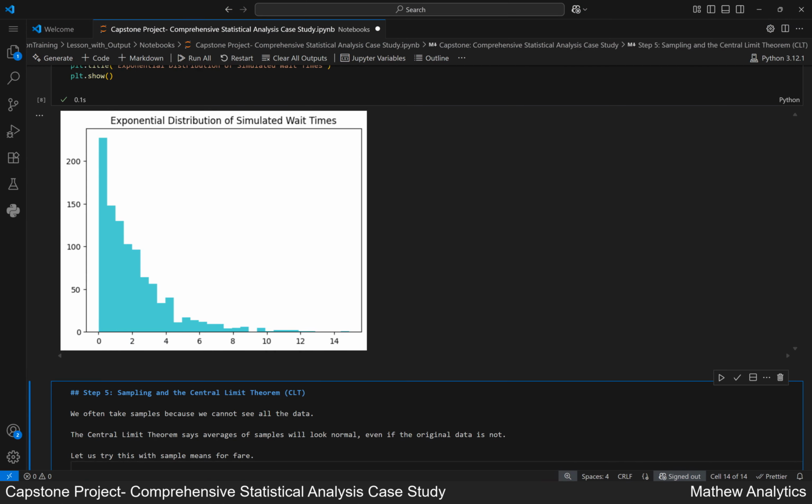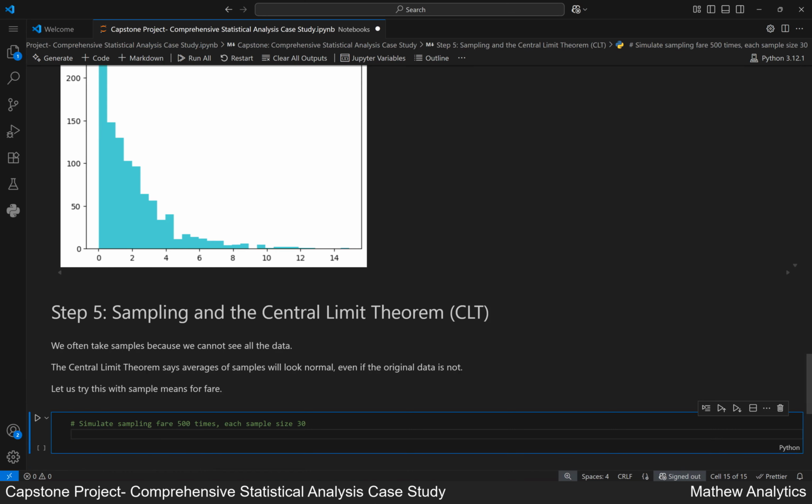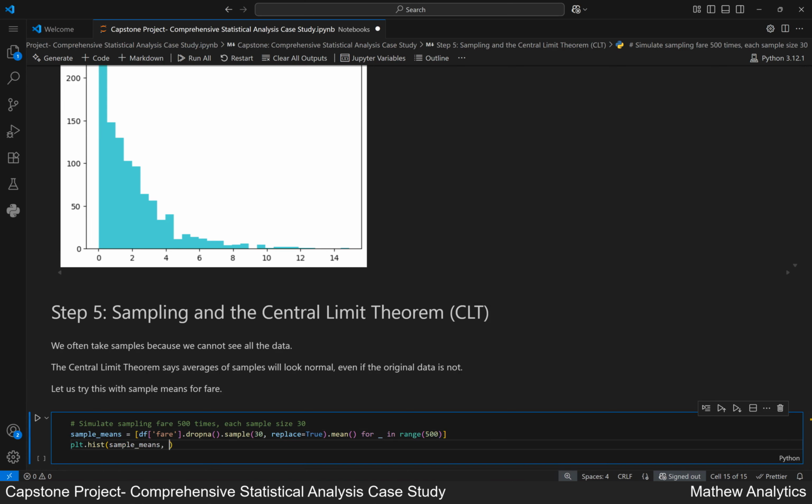Running the cell now. Sampling turns one big puzzle into many small ones. We will draw samples of fare, find their means, and plot what we get. We drop missing fares, then randomly choose 30 fares at a time, repeated 500 times. For each sample, we calculate the mean fare. We create a histogram to visualize the distribution of these sample means.